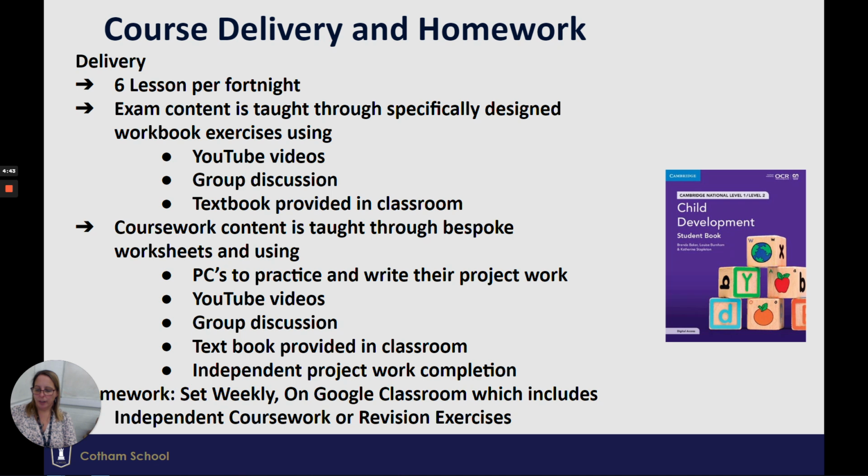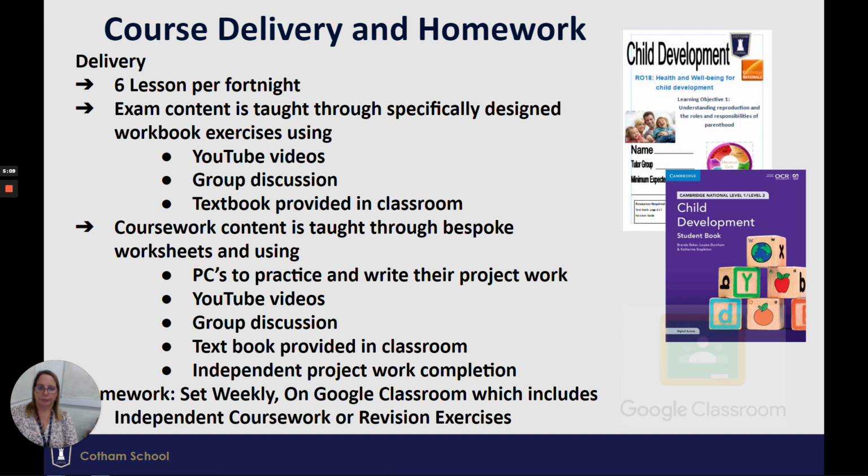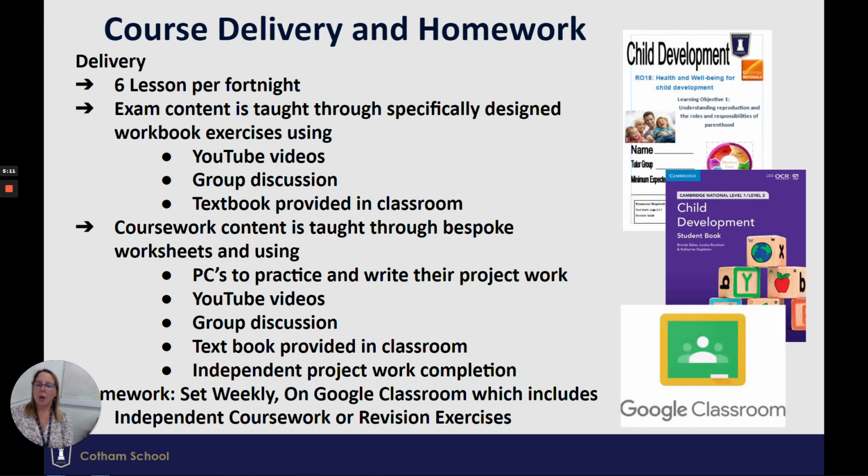You will first learn about the topic you are covering when you are completing your coursework, and then you will work independently. The coursework is taught through bespoke worksheets and using PCs to practice and write your project work. To support this, we also use YouTube videos, group discussion, and also the textbook. Homework is set weekly on Google Classroom, which will include independent coursework or revision exercises.